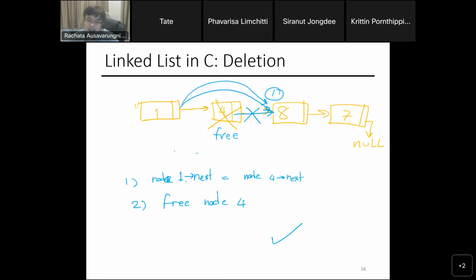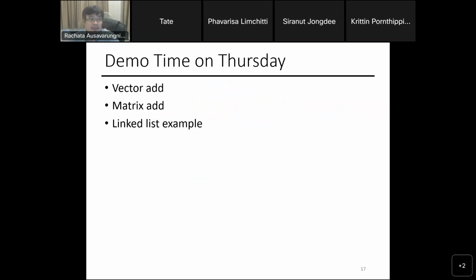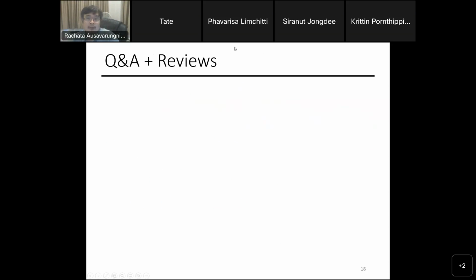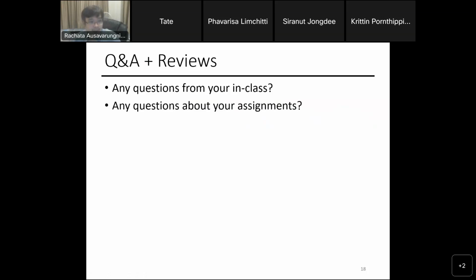And that's it. As I said, we will do a demo on Thursday quickly on vector add, matrix add, and do a full-blown linked list example, which we'll have as a sample code posted after we do that demo this coming Thursday. Right now, I want to dedicate the time for any question and answer related to your previous in class assignments, any error message you saw on VS Code.